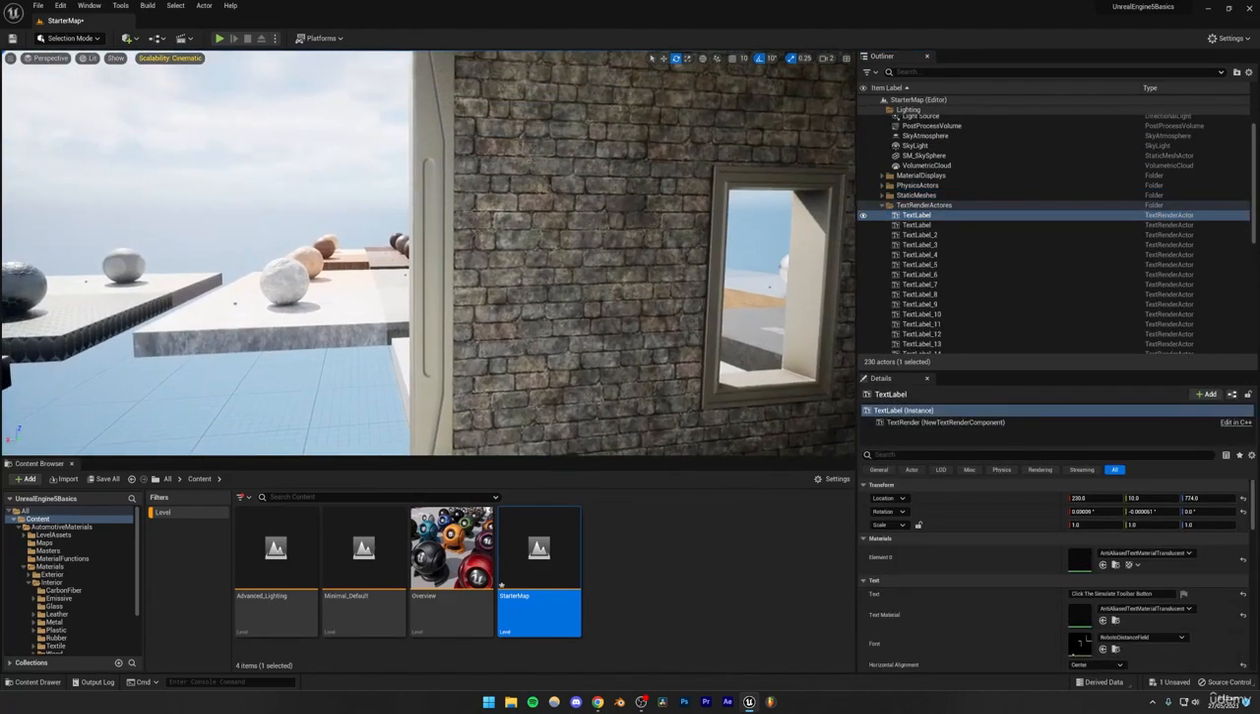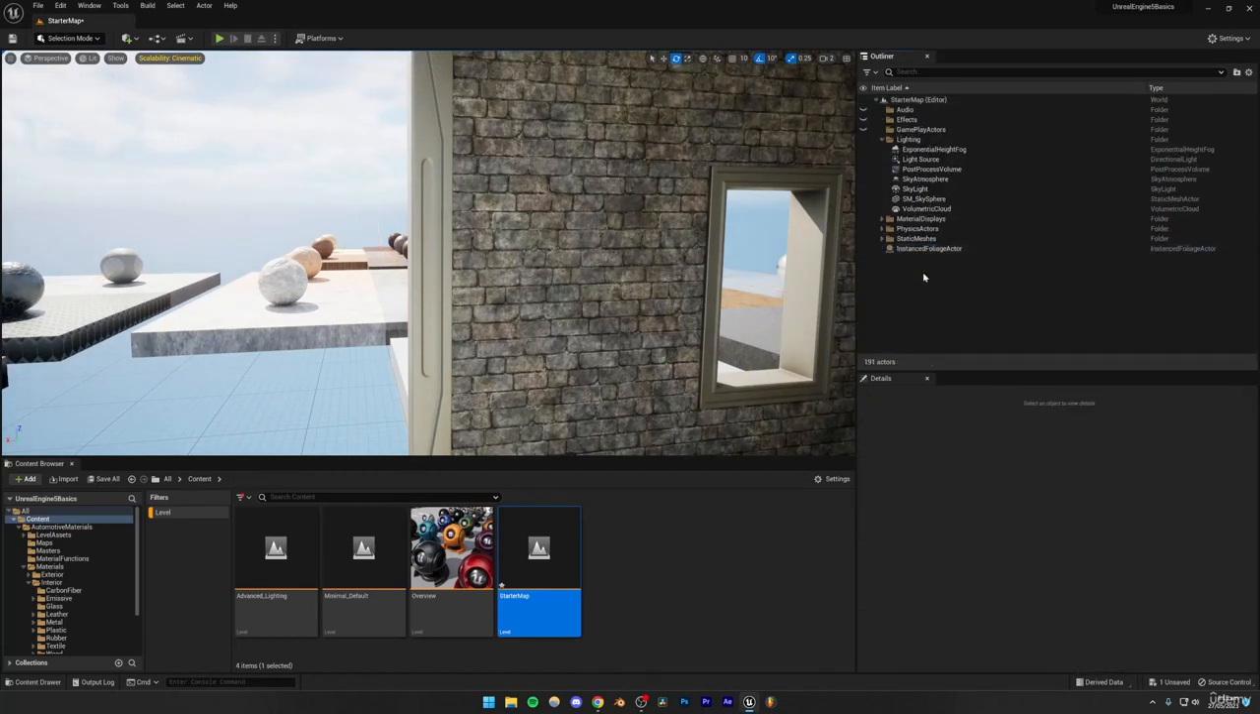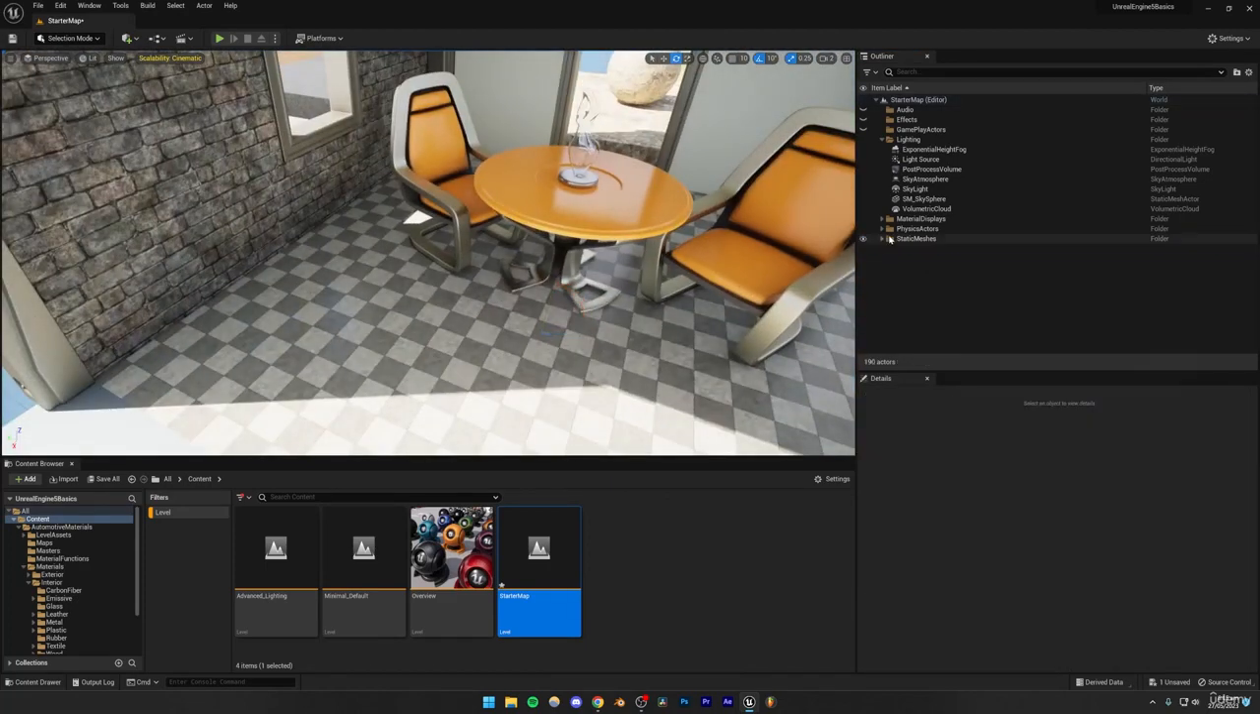And these text labels, I might actually delete them just to make our scene a little more simple. And instance foliage actor, I'm just going to delete that as well.